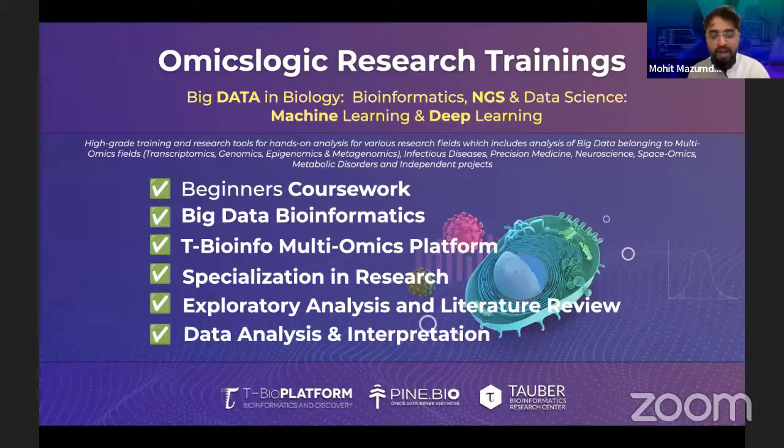Followed by that, we have various specializations, the kind of research that excites everyone, in OmicsLogic research, where you can work on specialization fields such as space omics, and on very difficult problems such as cancer. And for all of this, after doing the basic research training, you start doing your exploratory analysis and literature review, followed by data analysis and interpretation.